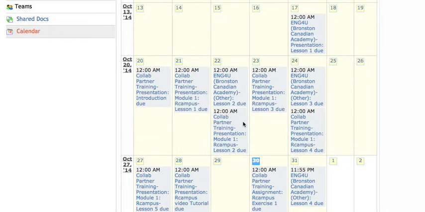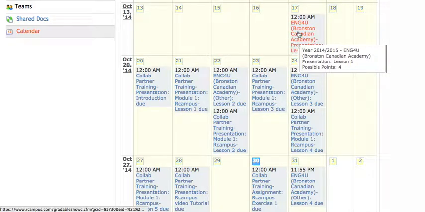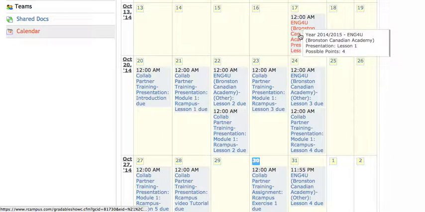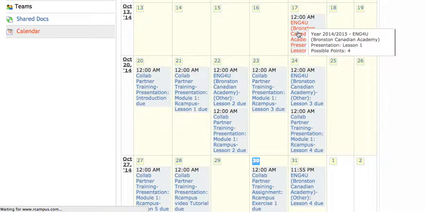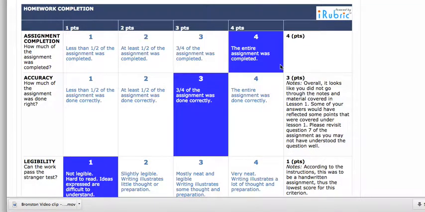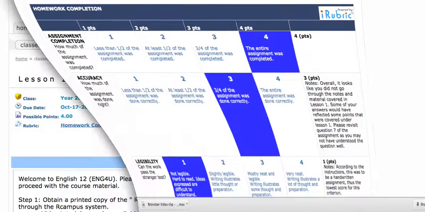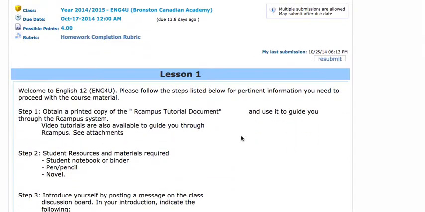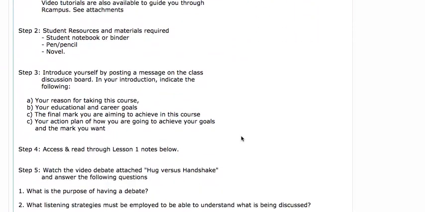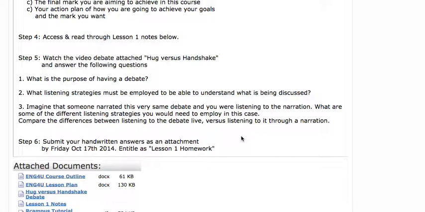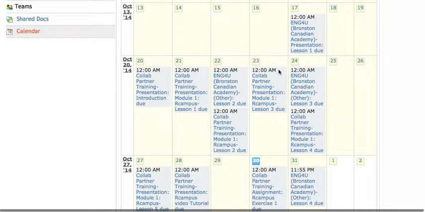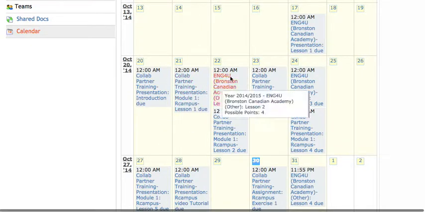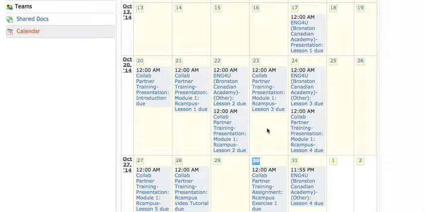So this student here has something due, or had something due, on October 17th. So by simply clicking on here, the student will be taken to that particular lesson. So we're just going to click there, and lesson 1 will take the student to the material posted under lesson 1 and the stuff that they need to hand in. Okay, same goes for everything else. So it's quite straightforward.